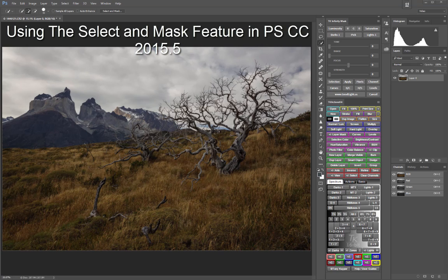In this video, I want to show you how to use the new Select and Mask tool that came out in the 2015.5 update of Photoshop CC.